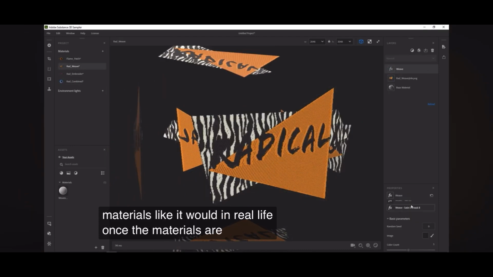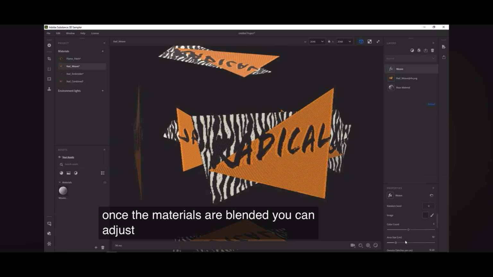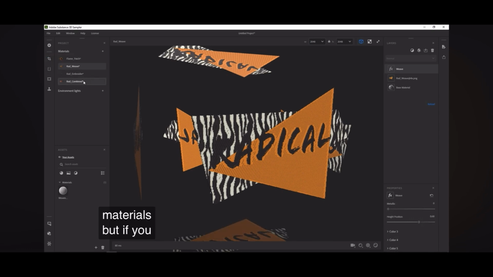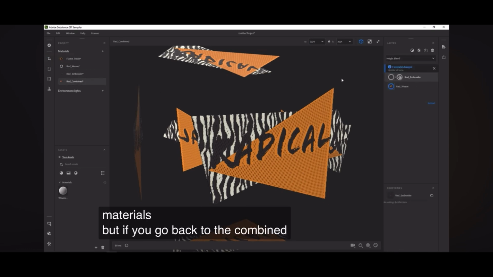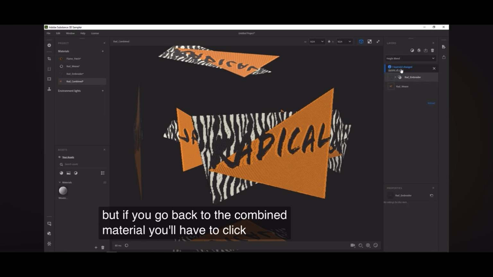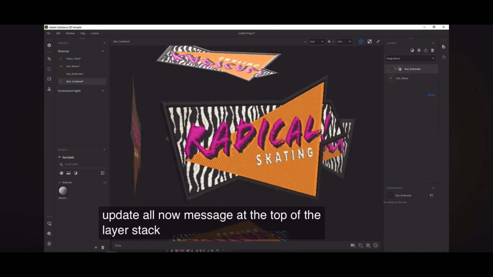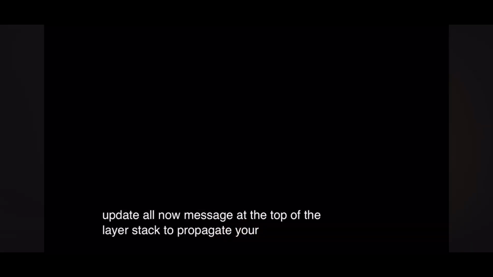Once the materials are blended, you can still adjust the separate weave and embroidery materials. But if you go back to the combined material, you have to click the update all message on the top of the layer stack to propagate your changes. Our embroidered and woven patch is done.